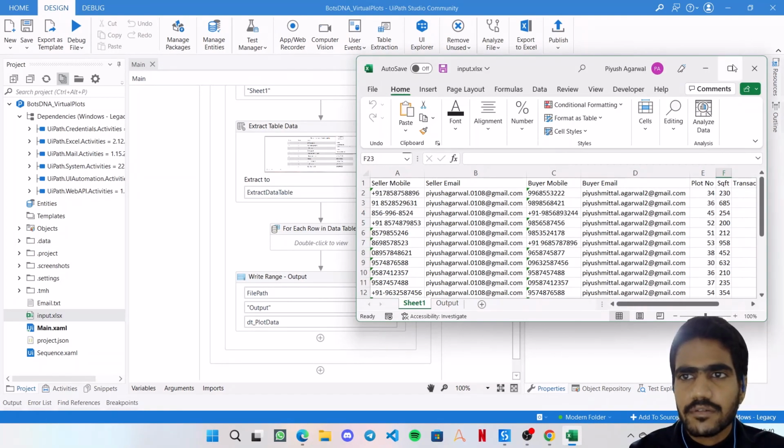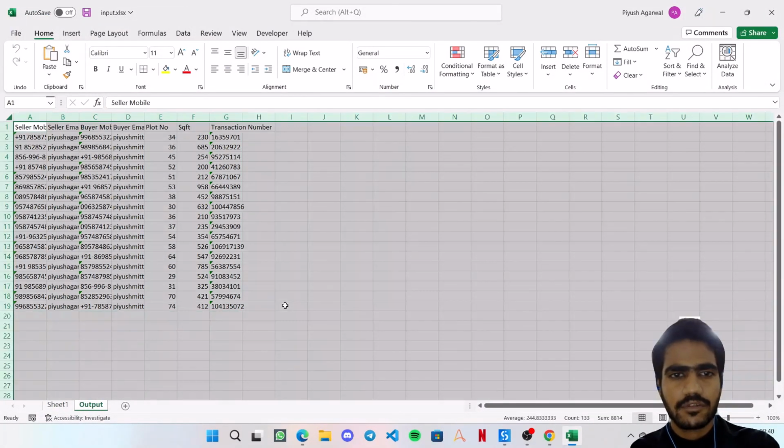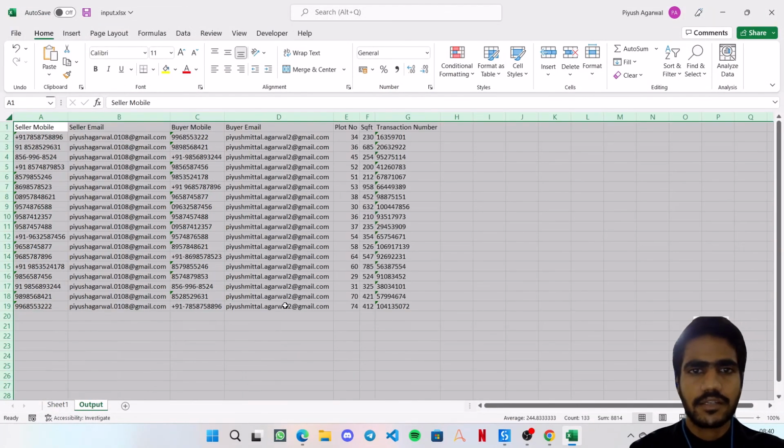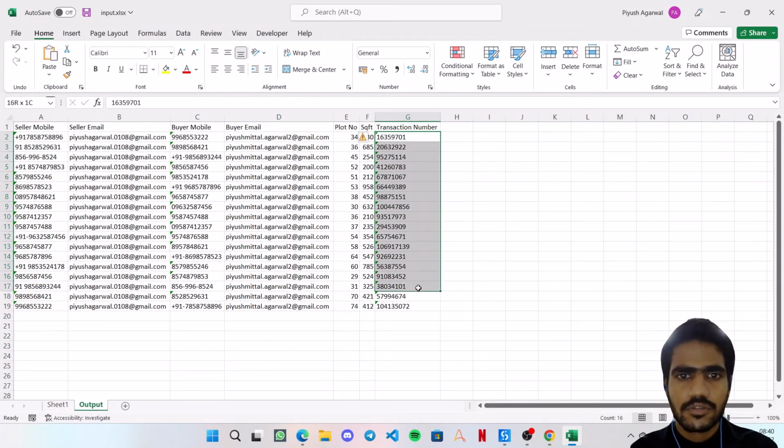Yep. So here it has created an output sheet. I will just select this, and yes, we have got all the transaction numbers for all the transactions. It has already sent the emails.